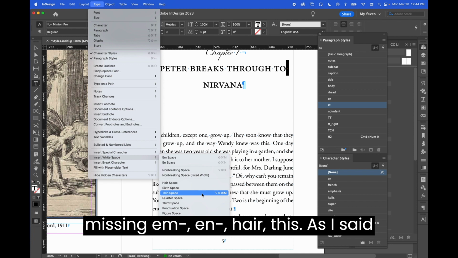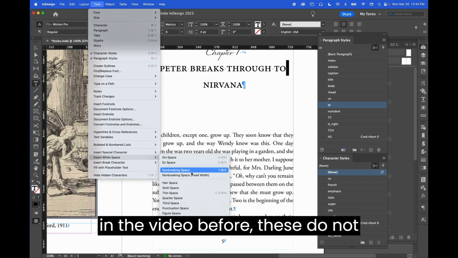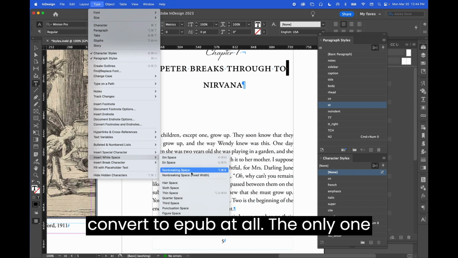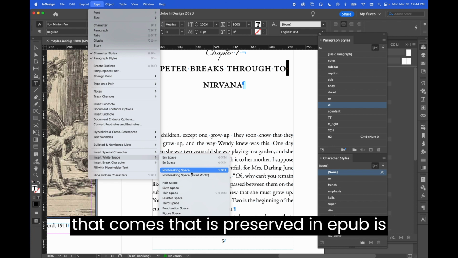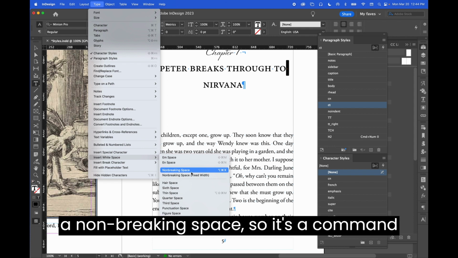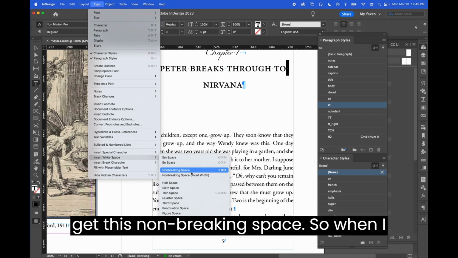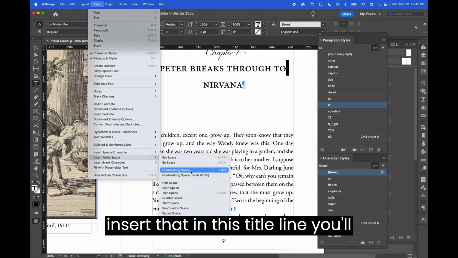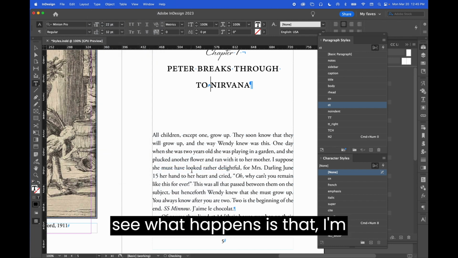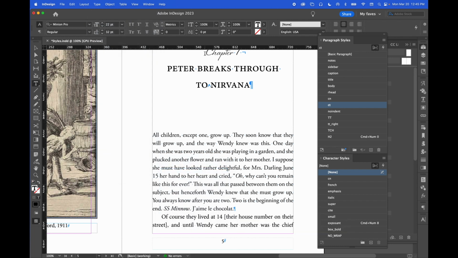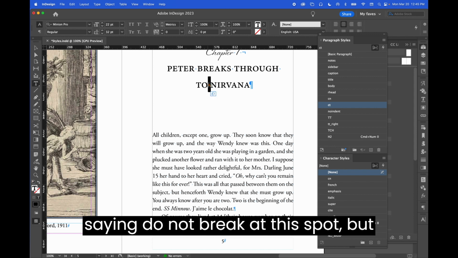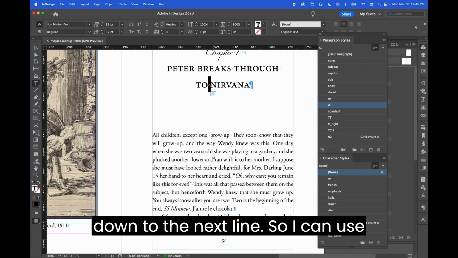Em, en, hair, sixth. As I said in the video before, these do not convert to EPUB at all. The only one that is preserved in EPUB is a non-breaking space. So it's Command-Shift-X, or you can navigate up here to get this non-breaking space. When I insert that in this title line, you'll see what happens: I'm saying do not break at this spot, but preserve the space. So it moves "to" down to the next line.